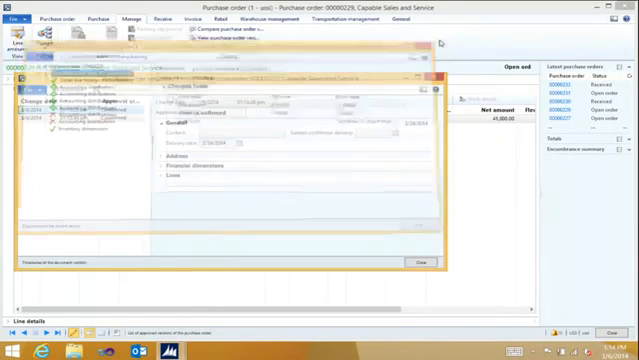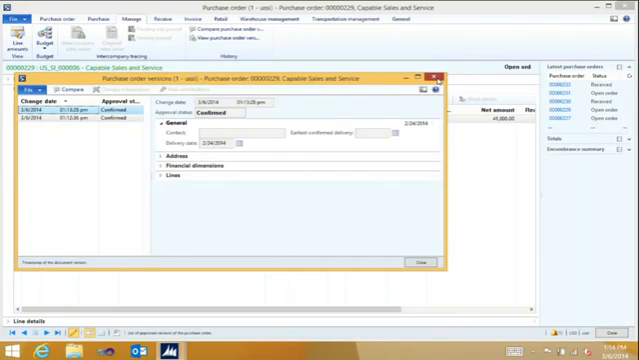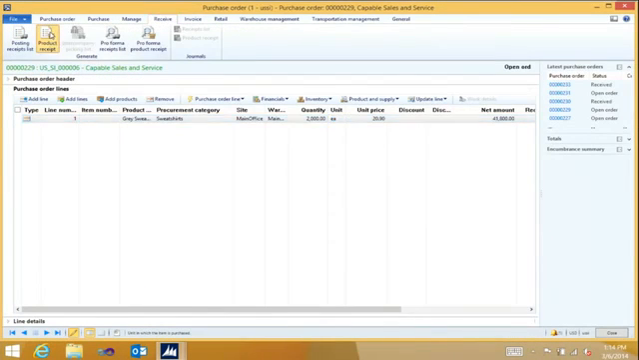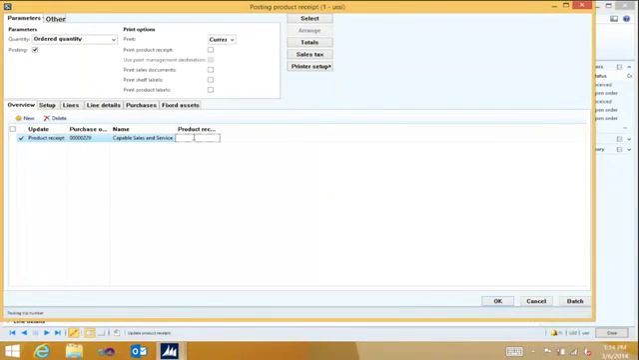I'll go ahead and close out of this, and continuing on, let's assume that my vendor has shipped me half of the goods. They're still a little confused. So they've sent me half the goods. So I'm going to just enter in a product receipt number. And we'll go ahead and post that.